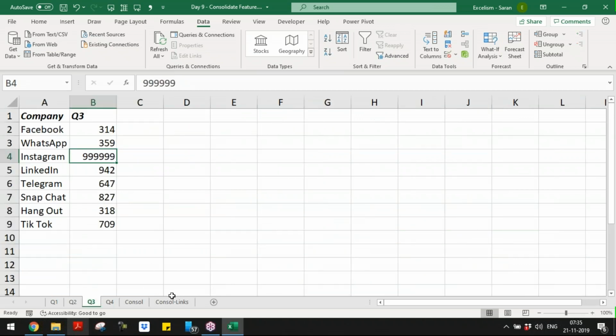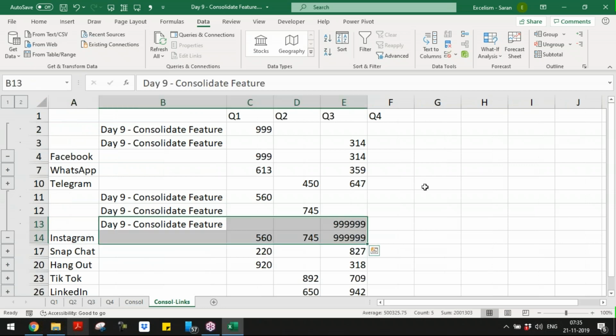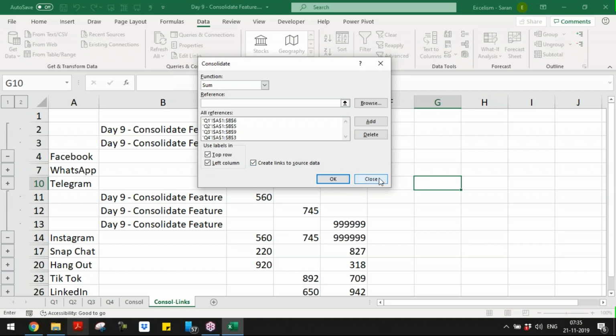But friends, my question, if I go and change Instagram to PUBG, do you think this will be added to PUBG automatically? No, this is still with Instagram only. Why? You must understand a fact here: only if you change the existing amount, that will change automatically. If you change either the left column or top row, or if you add something, or if you delete something, it will not work. Though it has given you create links to the source data, that is only for the amounts.